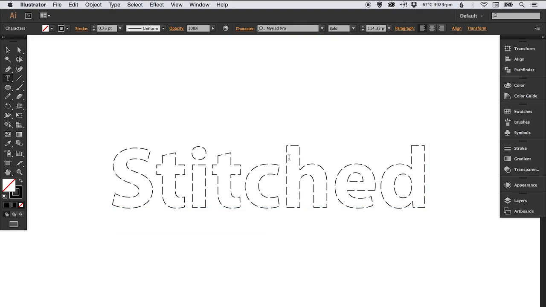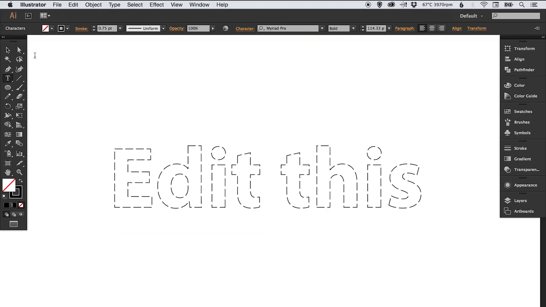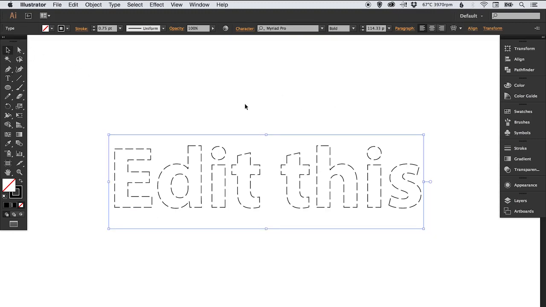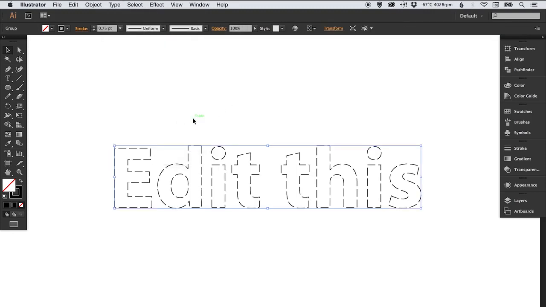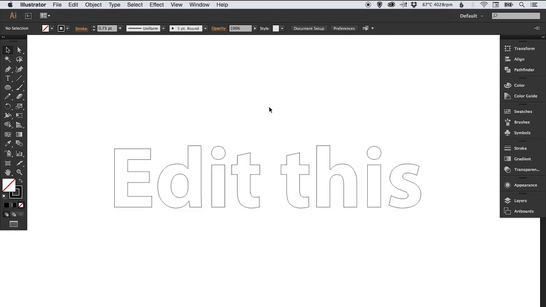And then you can also still edit this. It's all editable, which is great. And you can keep it editable, or once you've finished, you can go to Type, Create Outlines. And then if you press Command Y on the Mac or Control Y on the PC, you'll see that it's made this text no longer editable anymore, and it is a shape.